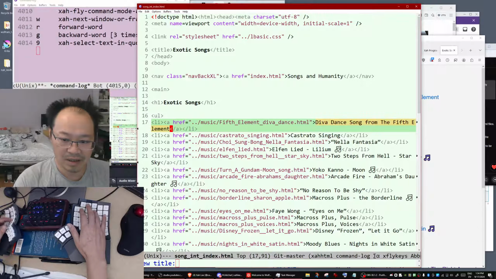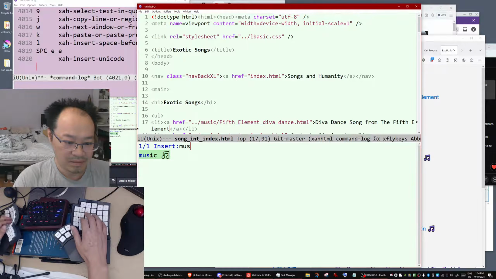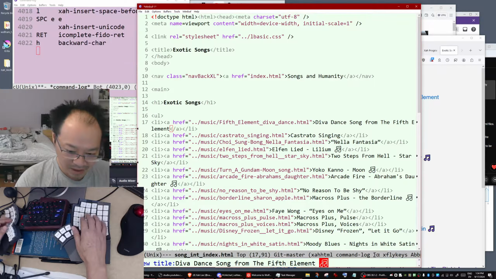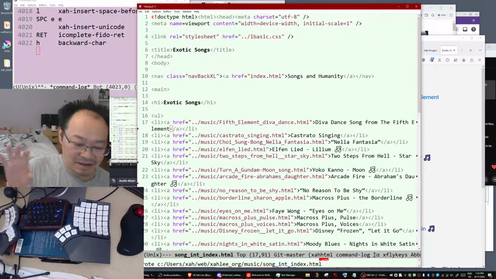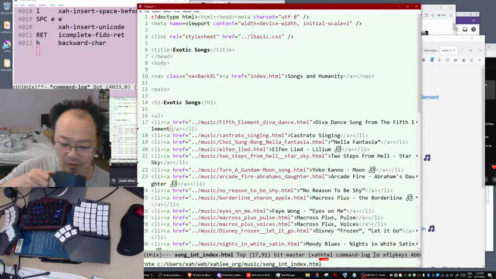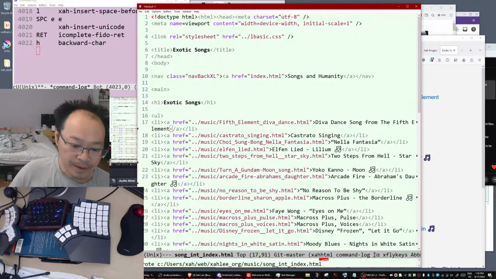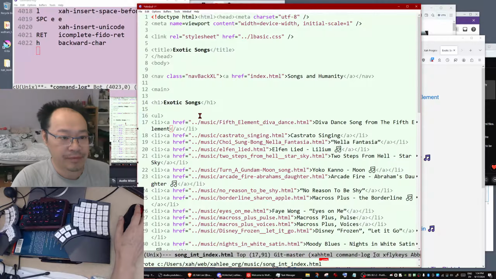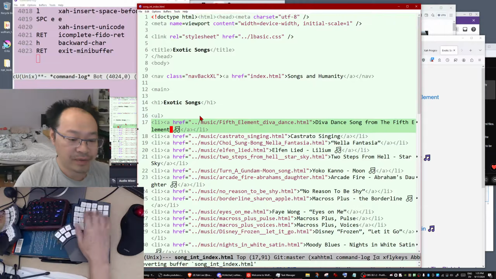New title is going to be: copy that, paste it here, Unicode insert, music symbol, do it. So there it is. Okay, enter. It's doing it. Fantastic. You see, lots of files are changing. Is it done yet? Not yet. Done.